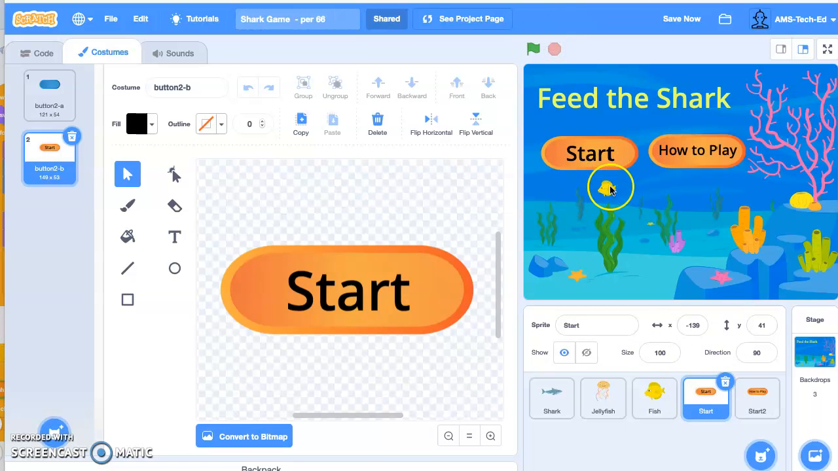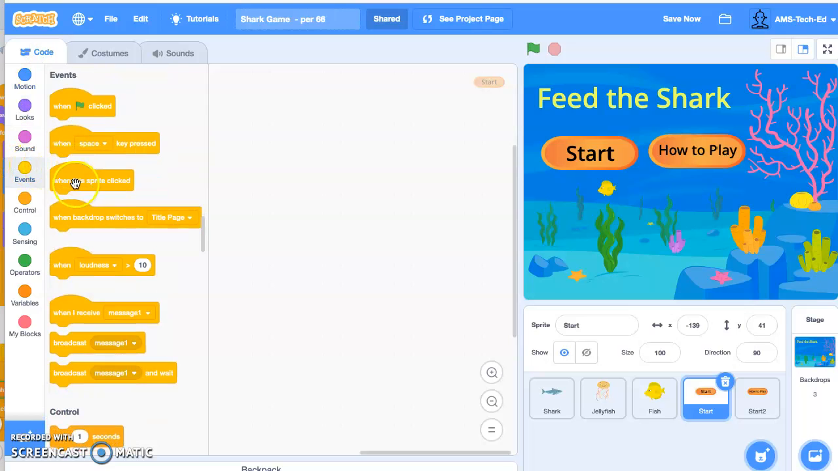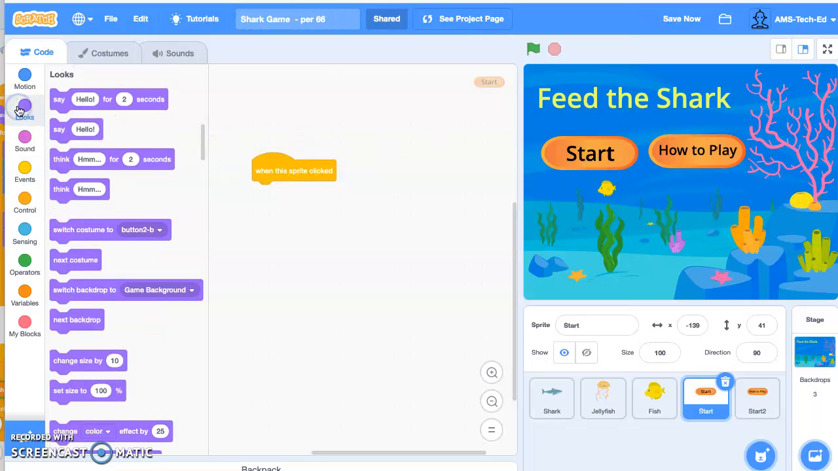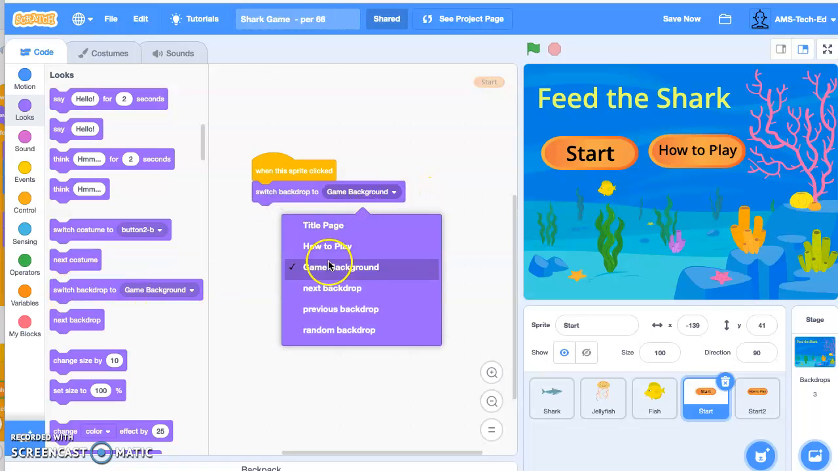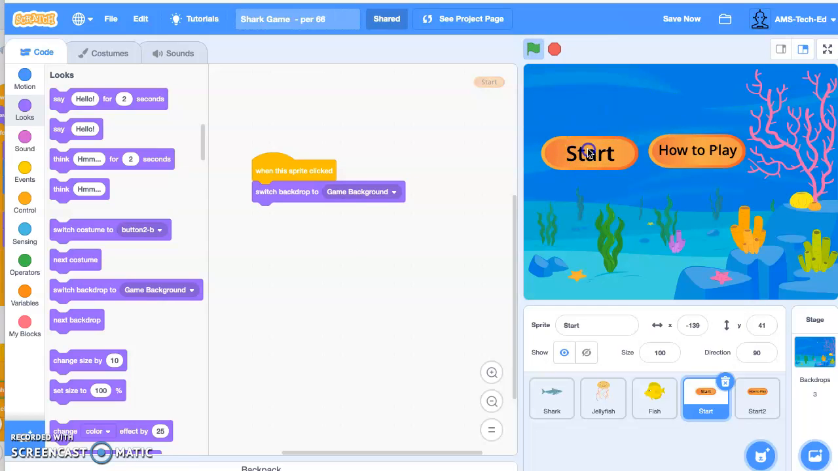First thing I'm going to do is make that fish stop swimming. Now, I'm going to click on the Start button and I want to give it some code. And I'm going to say when this sprite is clicked. In other words, when we click on Start, I want the screen, the background, to change to the game background. So once we start it, when I click Start, it goes to that game background.